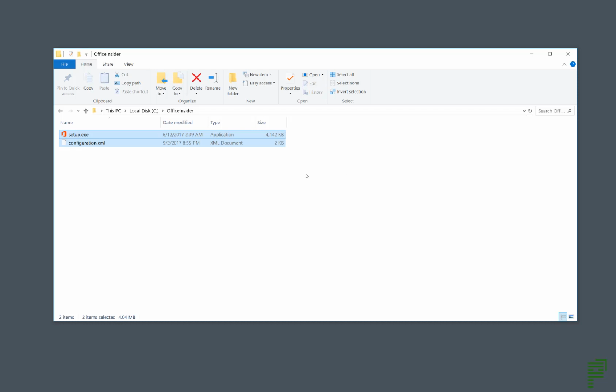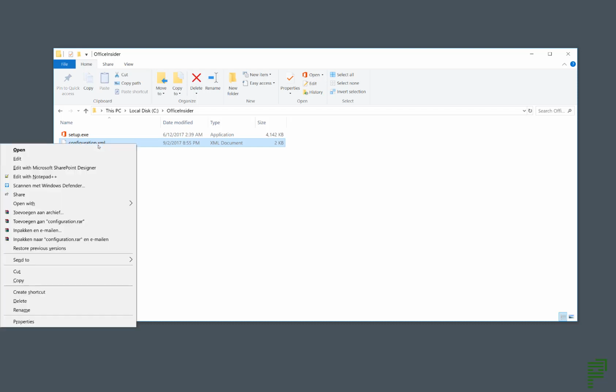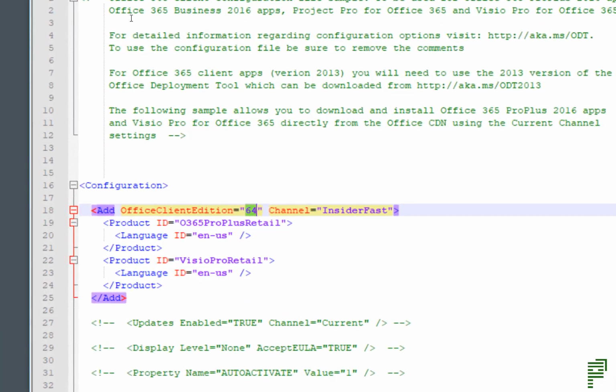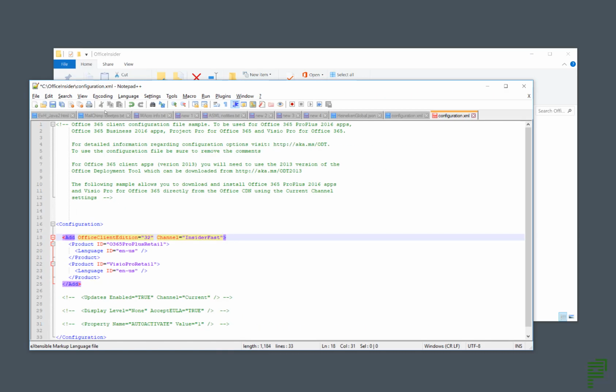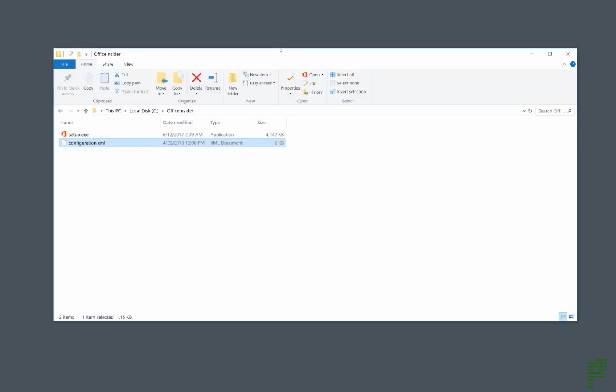If you open that using any Notepad program such as Notepad++, you'll have the option to change the version to 64 or 32. For our situation, that was 32. So let's save this application. And let's close that down.